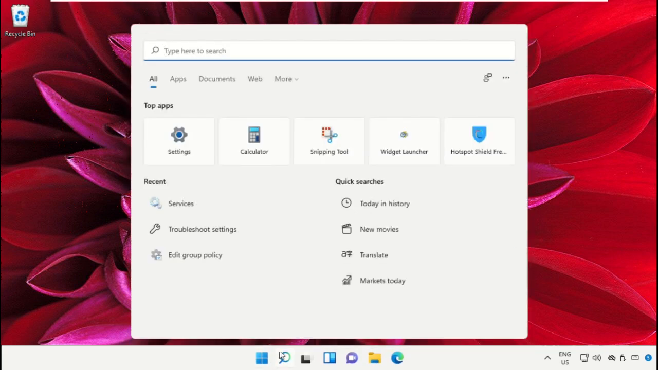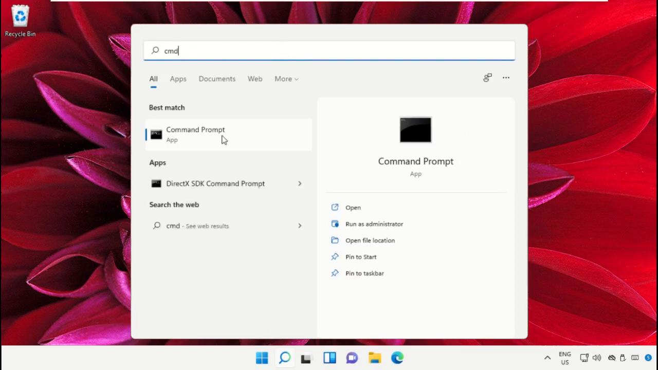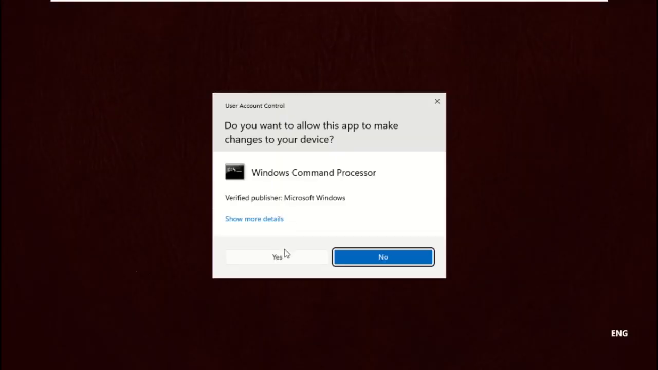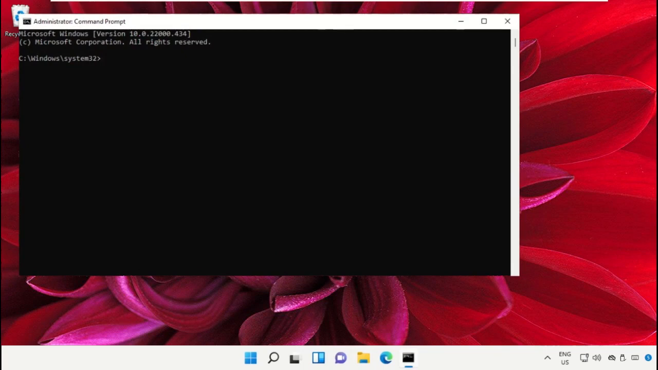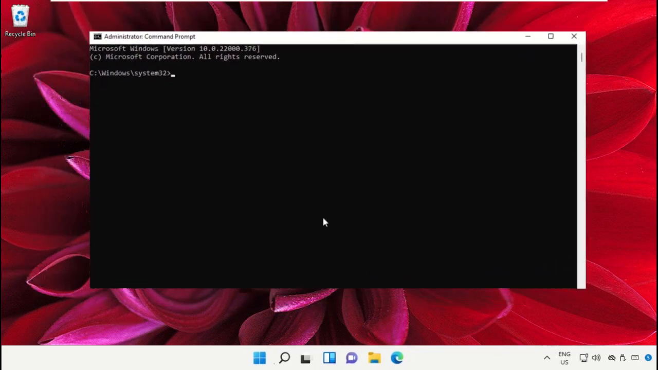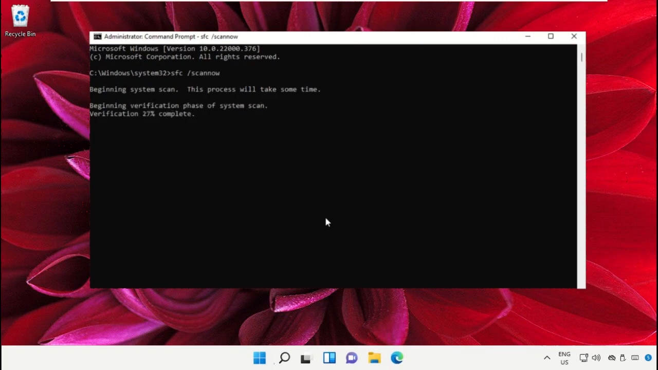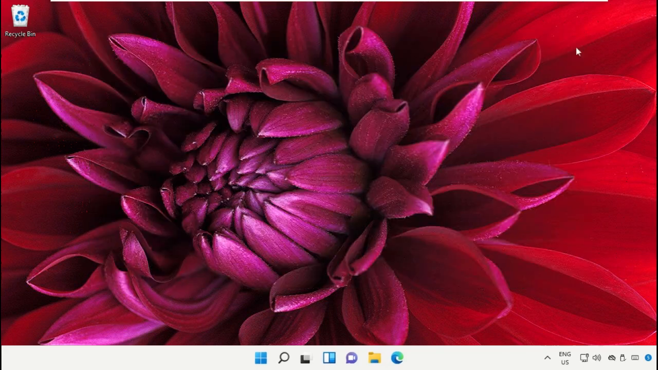Again go to search bar, type here cmd, run as administrator, select S. Now type this command carefully, sfc /scannow. This command will take some time to complete the process. Once done, close the command prompt window.